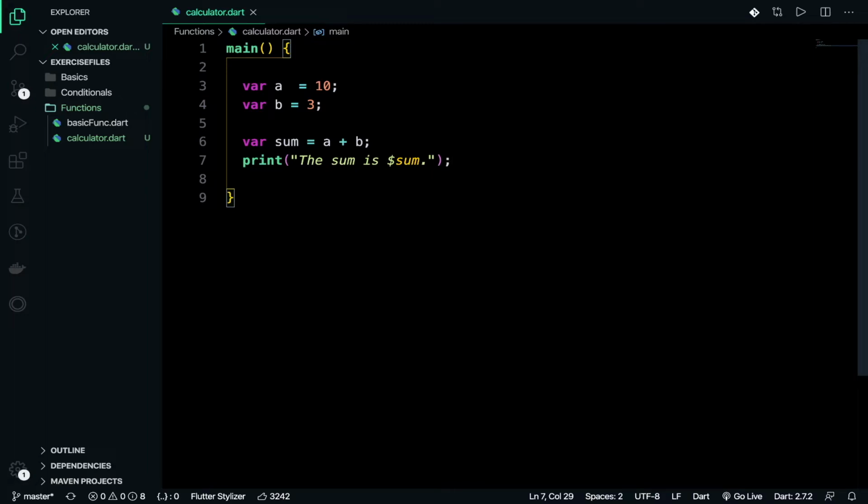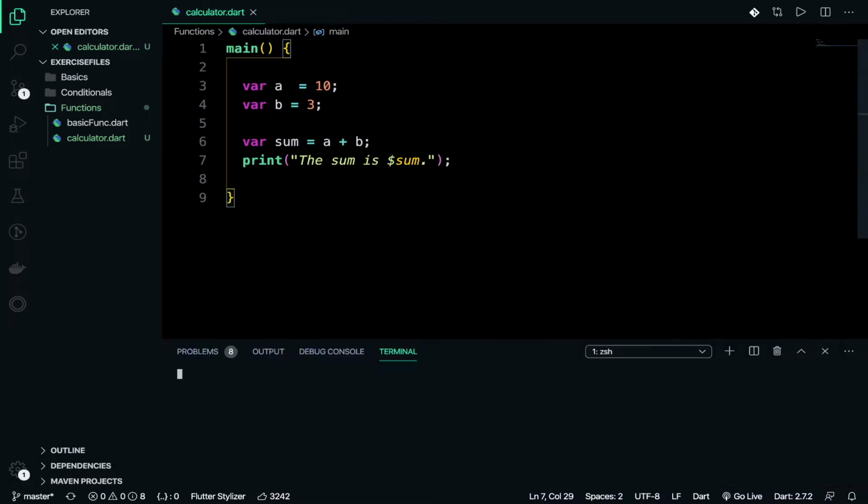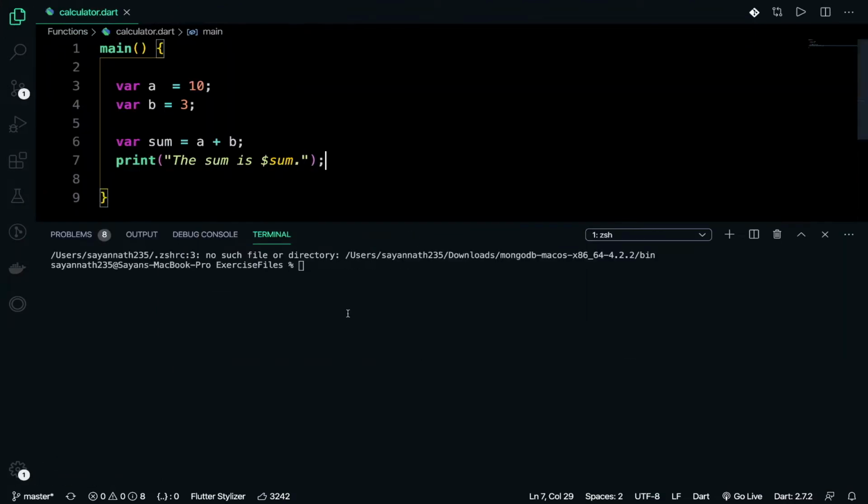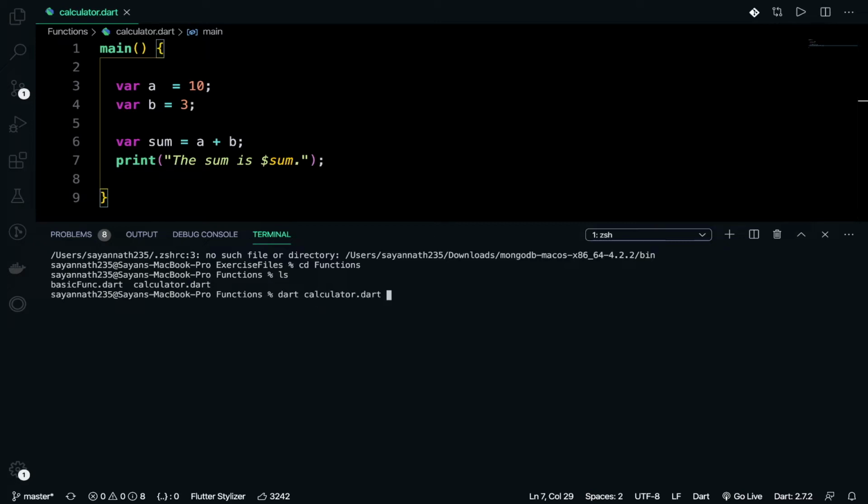Make sure you save the file and open your terminal. I want to enlarge it. I am in the exercise file folder. Now I will head to the functions folder by writing cd functions, and to make sure the file is present there, I enter the command ls, or if you are on Windows, dir. Yes, calculator is present. Then write dot slash calculator dot, hit tab to autocomplete, and press enter, and see, the sum is 13. 10 plus 3 equals 13, which means it is totally correct.